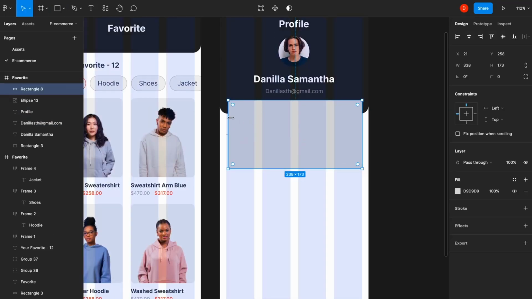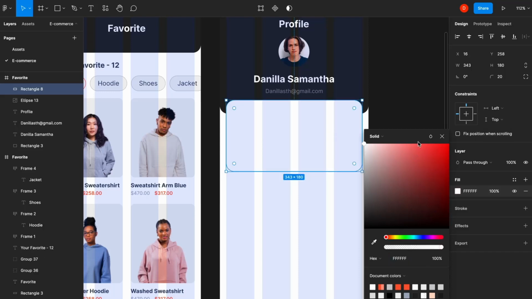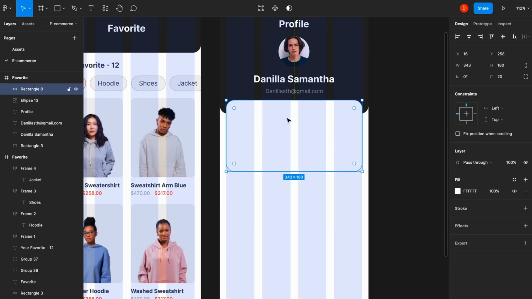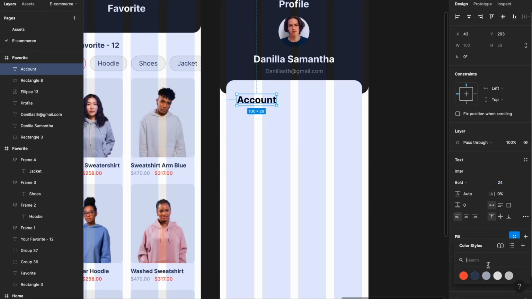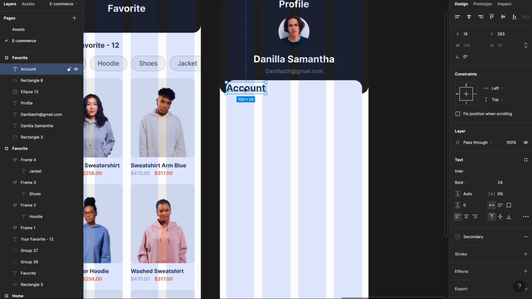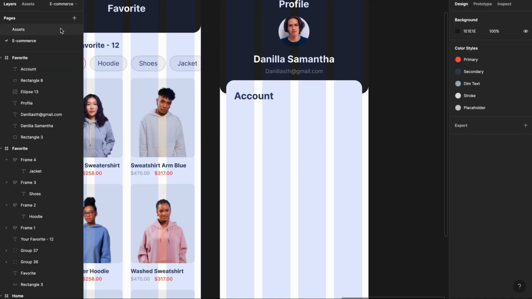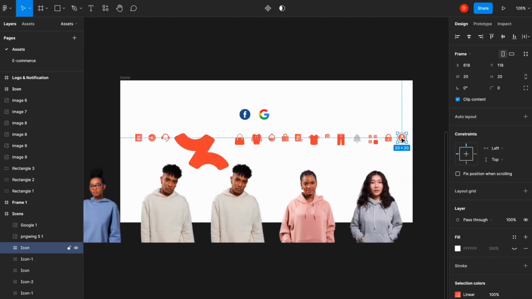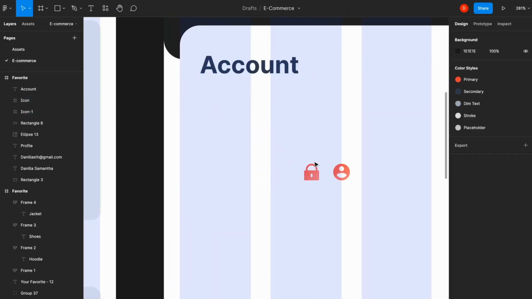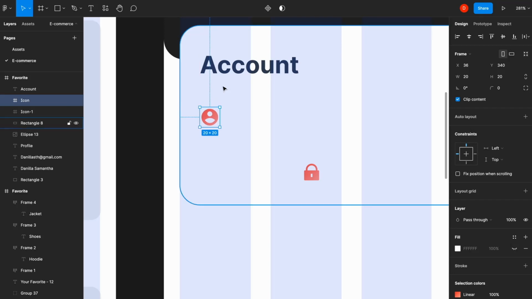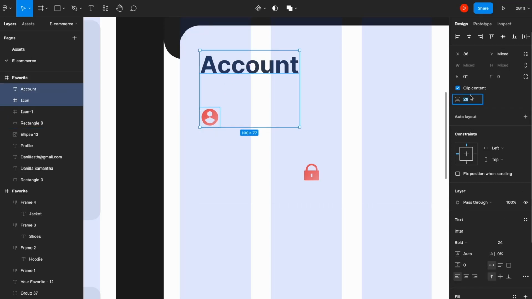Add a new rectangle shape. Give a corner radius of 20 and change the fill color. Select the rectangle and add a new text. Change the font size, style, and color. Align it properly. Then go to Assets page and copy icons for the user and password. Paste it on the screen. Adjust the icons accordingly and give a horizontal space of 20.